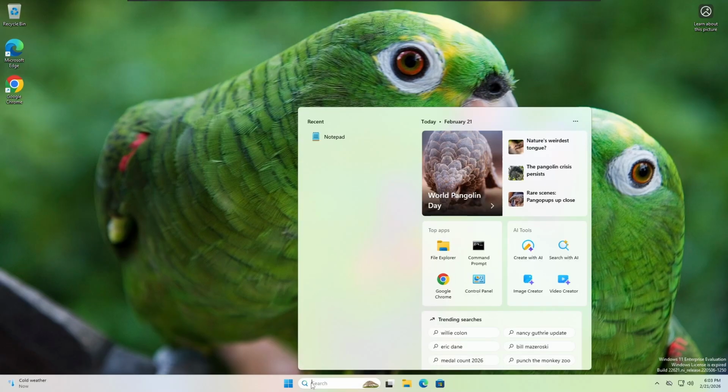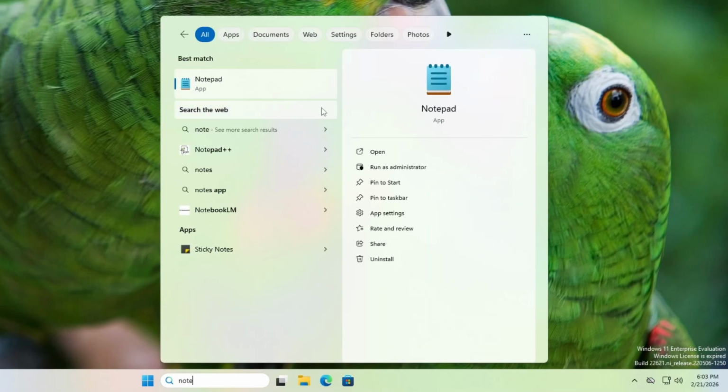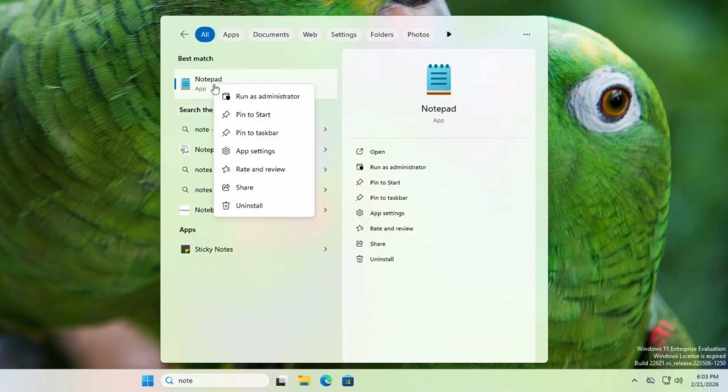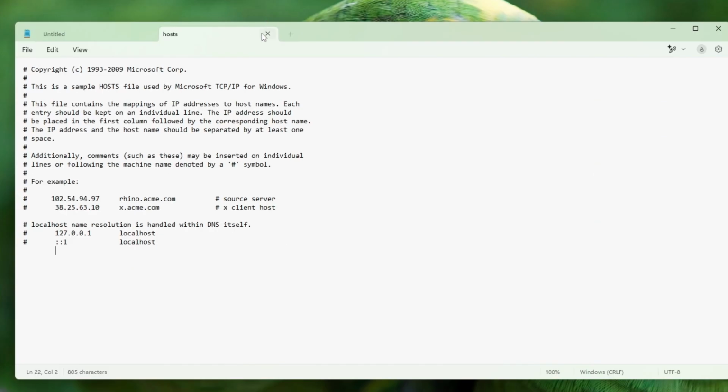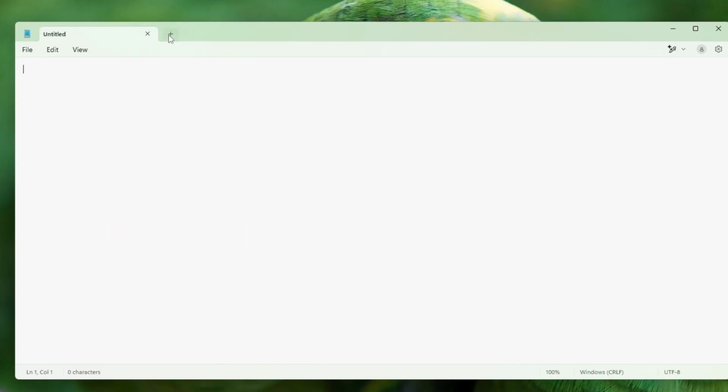So here in your search bar, we're going to type in Notepad. You'll see it pops up. We're going to right click and do run as administrator, or you can also do run as administrator here. So we'll click on this. And this is your UAC, which stands for user account control. This is just giving you permission to run this as an administrator. And we'll close that. And we'll open.